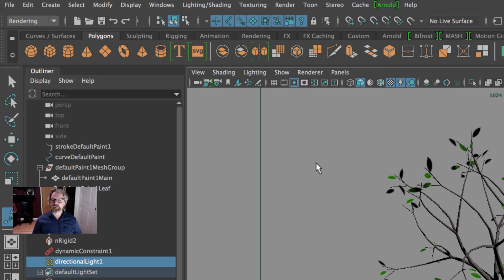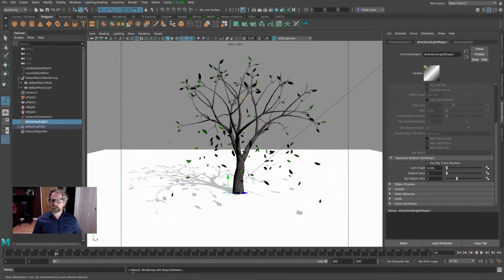But we'll hit batch render, and let me just get you started. Down here in the command line, on the status line, it says result rendering with Maya software. And we want to wait till it gets past the first frame. Usually if there's any kind of problem, it won't get past that first frame.